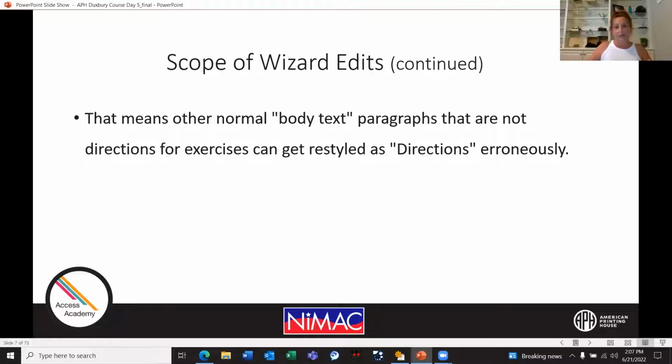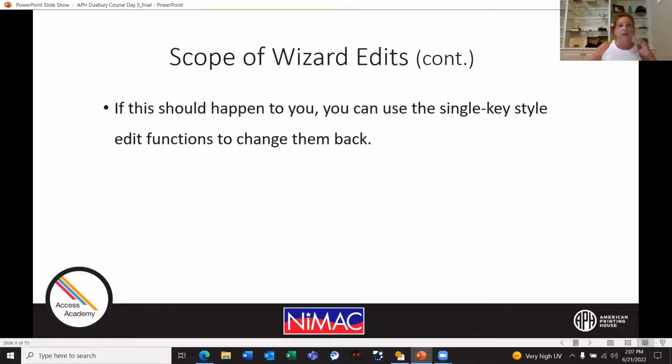What it also means is that other text, the normal body text, paragraphs that are not directions for exercises, if you run the direction or the exercise wizard, it can get restyled as directions. So once again, be very specific when you run your wizard on what you want it to cover. But if this does happen, you can then go into single key style edit functions to change it back to what you need to. Those are the shortcut keys that we've shared many times.